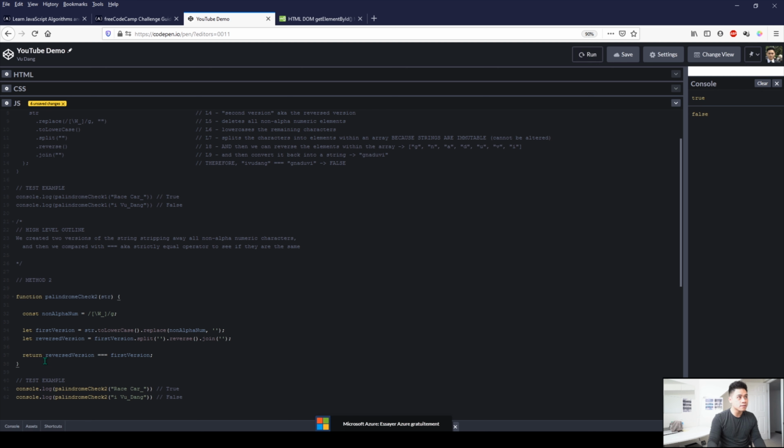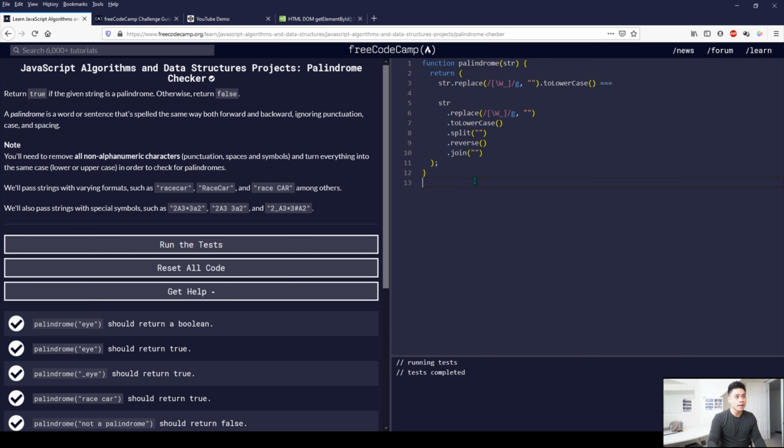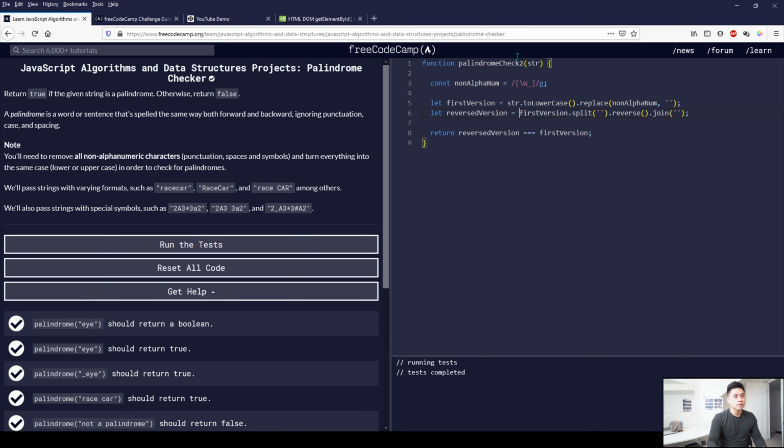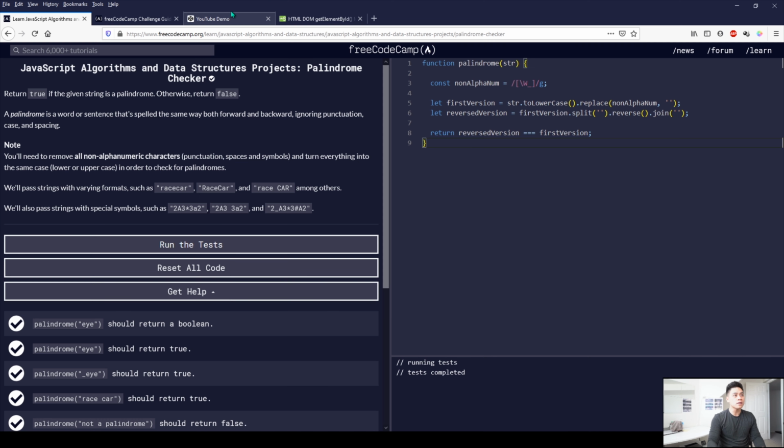We can also test it in our FCC, so we'll copy this and paste it back in here. Just remember, FCC wants you to just call the function palindrome, so we'll delete the check up here, palindrome, and then run the test. So yeah, the modified version also works.